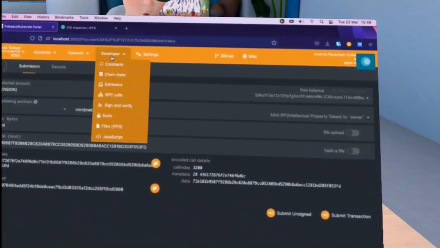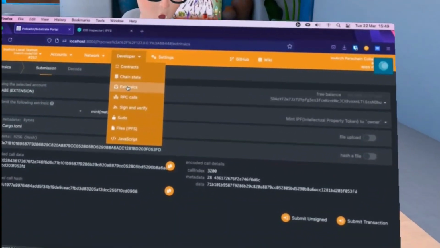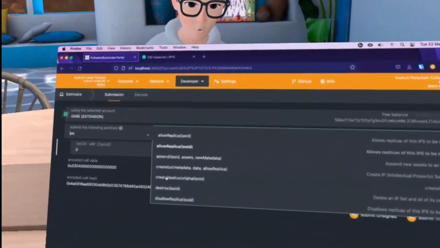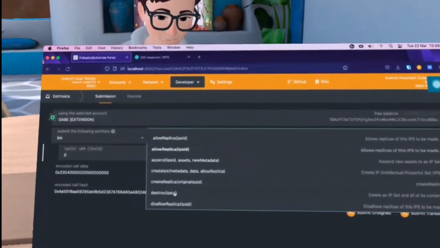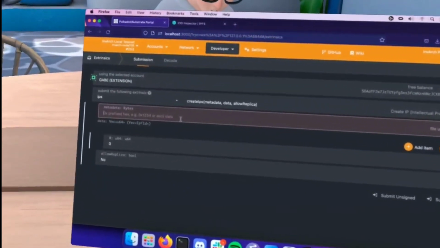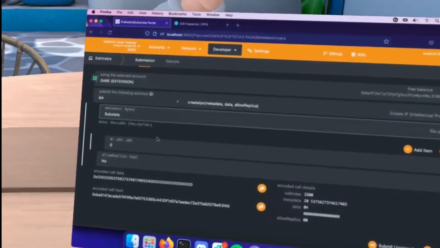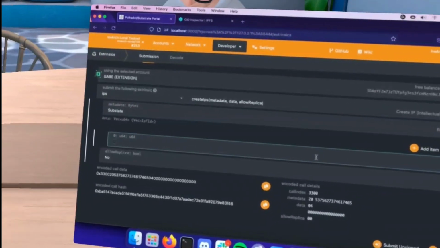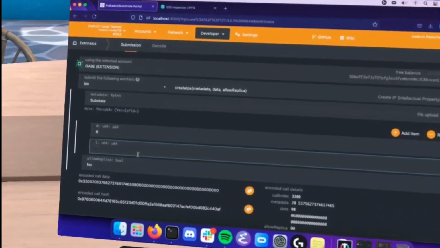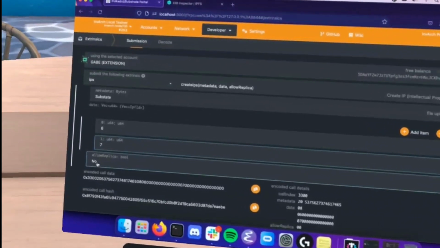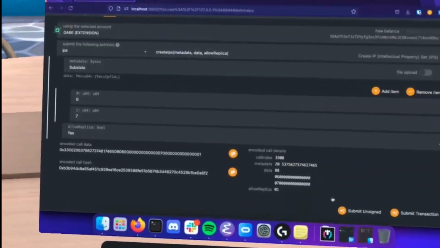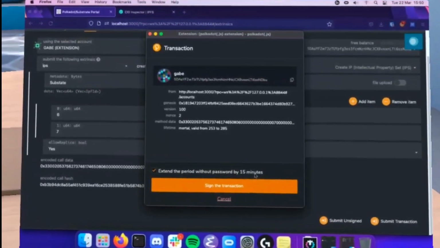We'll also be demonstrating what we didn't show in the last couple examples. We will be creating an IPS with two IPFs instead of just one from the get-go. Create IPS. That was actually a project called Substate, so let's call it that. Let's add number 6. This is IPF number 6, and also let's add another item, IPF ID number 7. And for this example, we will be setting allow replica to yes, because we want people to be able to create replicas of that. So let's submit transaction, sign and submit as Gabe.